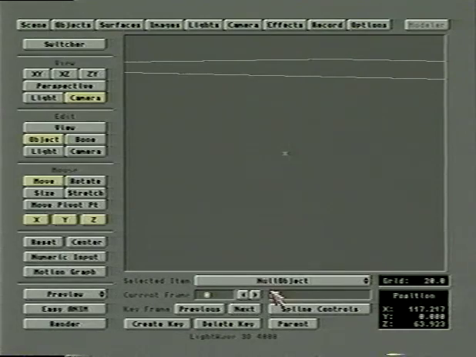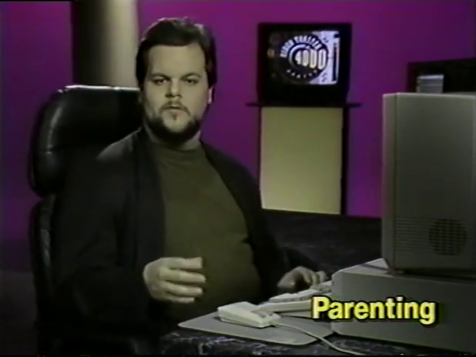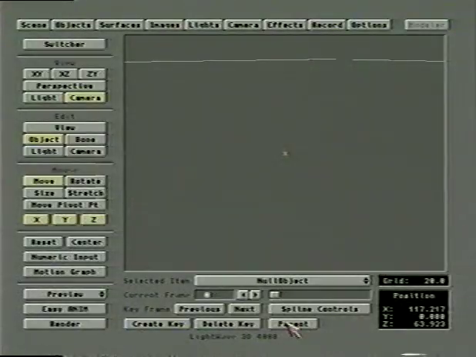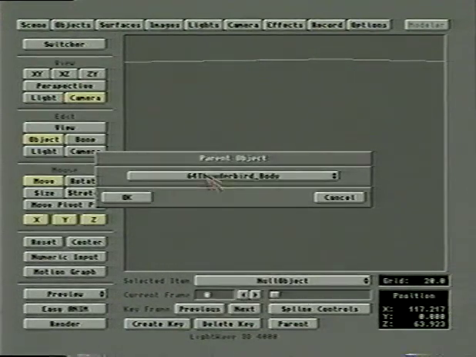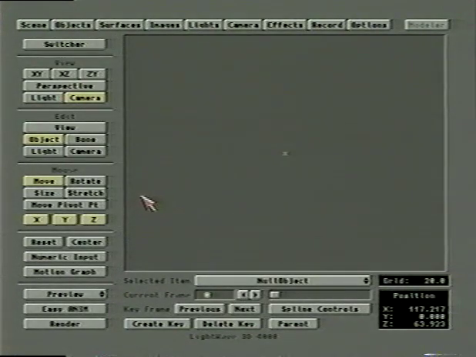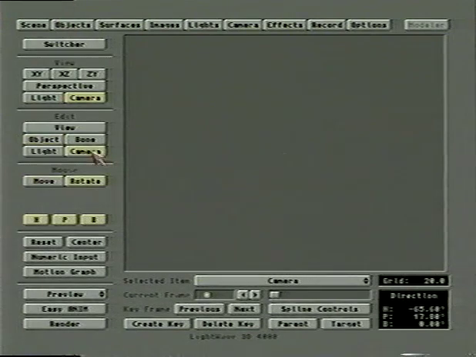Now, one thing we could do is have the null object parented to the car. Now again, what parenting does is parenting takes two objects basically, in this case the null object and the car, and we're saying to the null object, follow the car. Wherever the car goes, you go. So, we're going to take the null object, parent it to the car, and again, parent it to 64 Thunderbird body. Now let's go to camera.